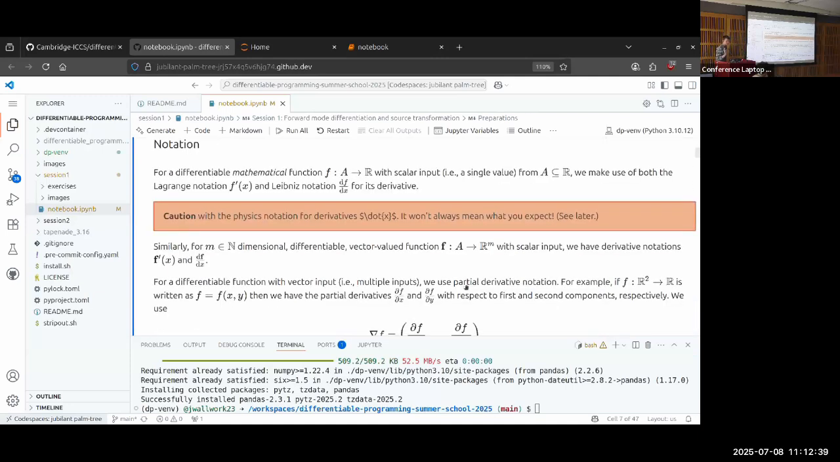And just a bit of stuff on notation. For some of us, including myself, it's been a little while since doing school maths, so we might want to refresh the notation for some of these concepts. If you've got a differentiable mathematical function, so this isn't a code function now, this is a mathematical function f, it maps from a space A into the real numbers, where A is just a subset of the real numbers. It could be the entire real number line. Then we denote the derivative of f with respect to x either as f prime x, the Lagrange notation, or with the Leibniz notation, which is df by dx. They're used interchangeably, and hopefully you're familiar with both of them.